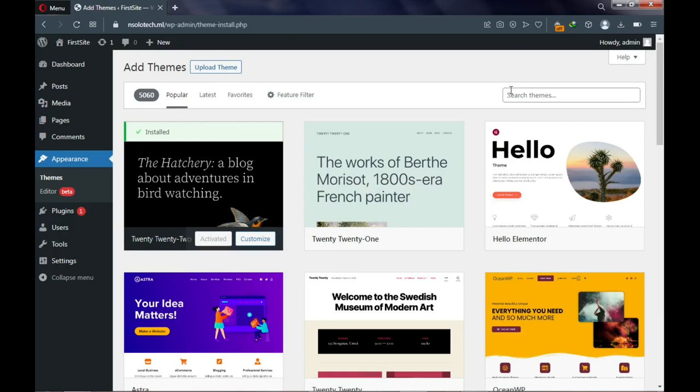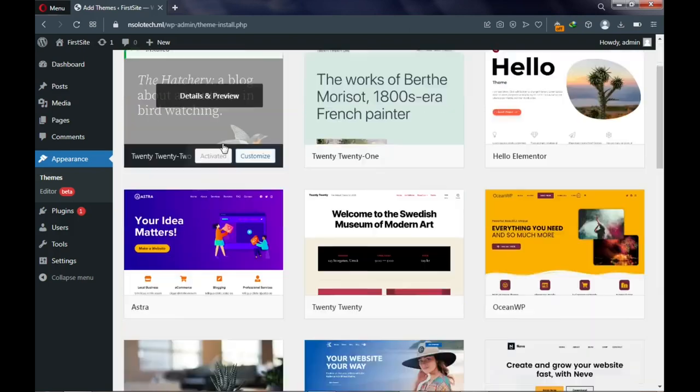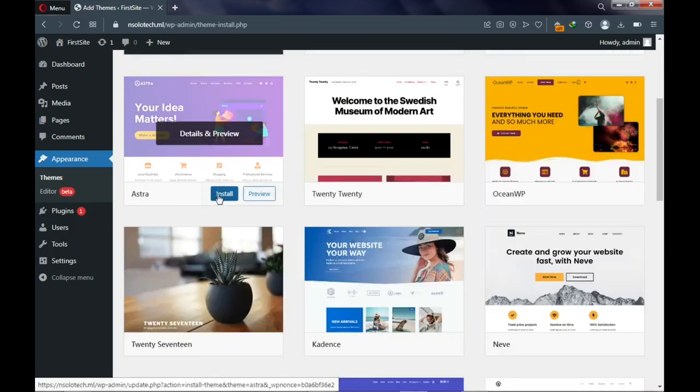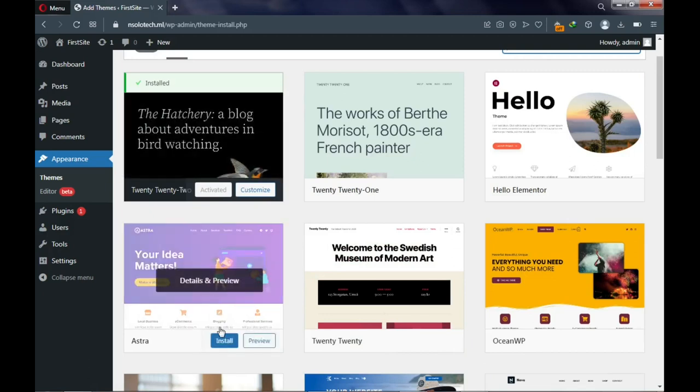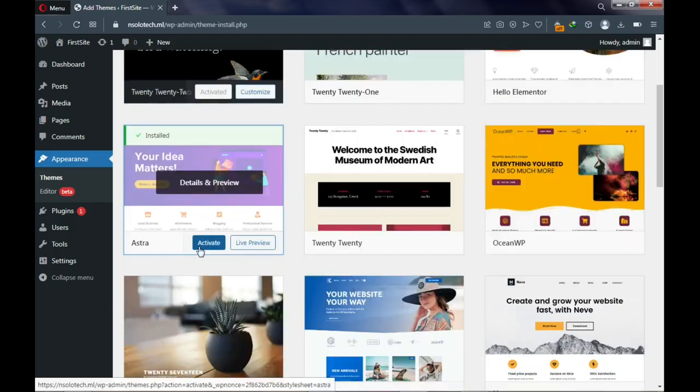And then in this search theme area, type Astra. But because Astra is popular, we are lucky to have it just beneath this page. So click on install. The theme is installed. So what next? We have to activate it. So anytime you install a theme or a plugin, you have to activate it in order for it to take effect. So you click on activate.